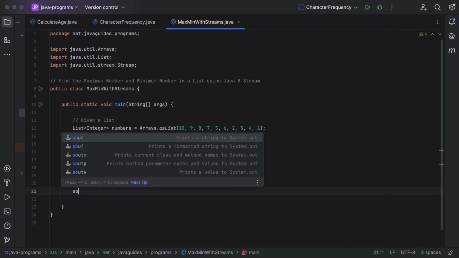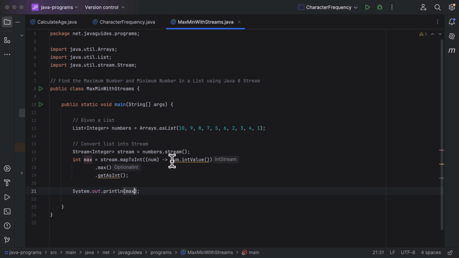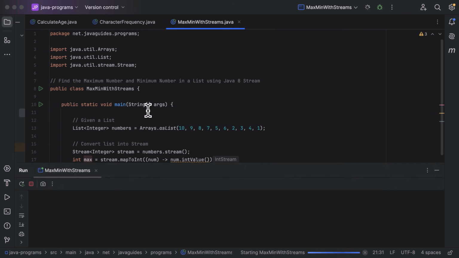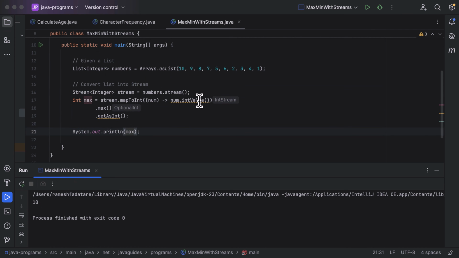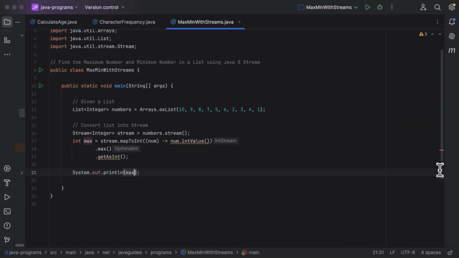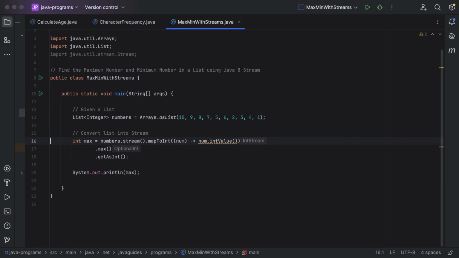Next let us put the System.out statement and just print the max, and let us run the program, and here you can see the output, maximum number 10. So 10 is basically the maximum number you can see in the list. Next, here we can also simplify this logic. For example, instead of storing the result of this stream method into a separate stream object, we can simply copy this, remove this stream and paste it over here, and then call this mapToInt method on the stream and just remove this line of code.